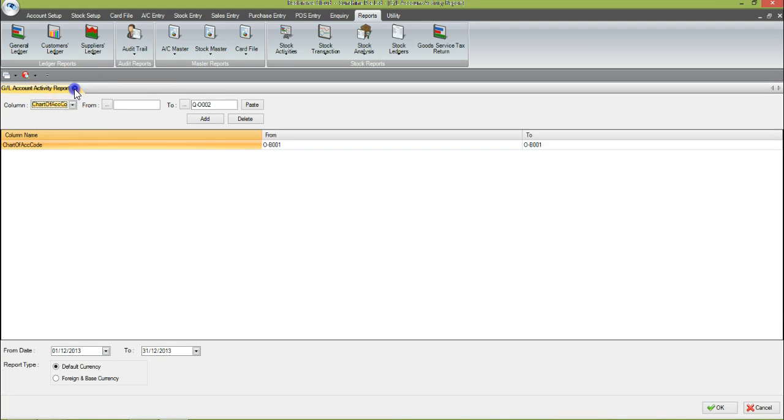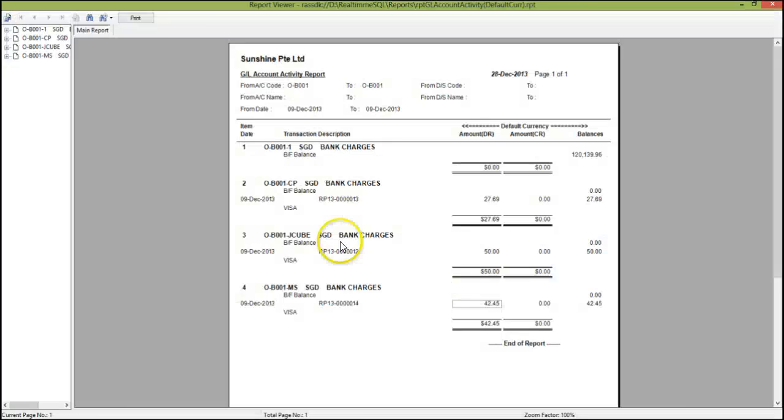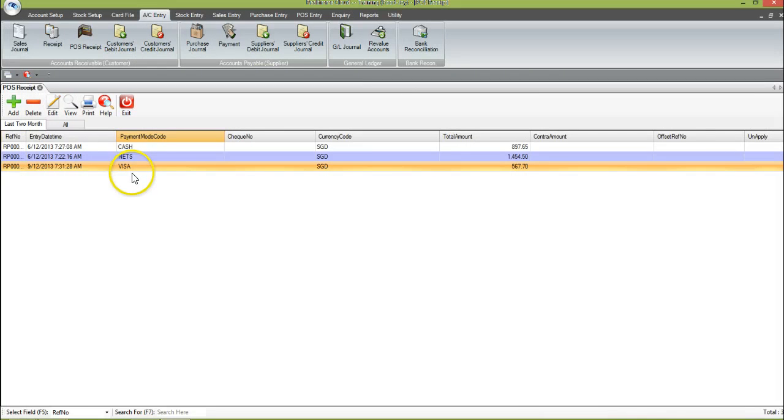Exit from the GL report. You have successfully learned how to offset the Visa payment mode into your company's bank account.